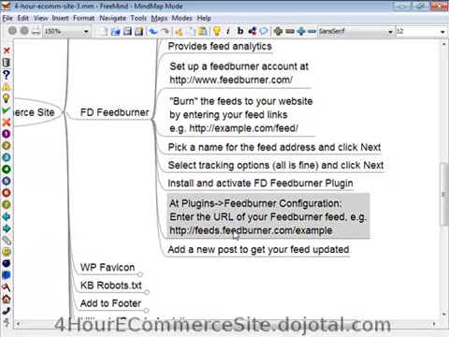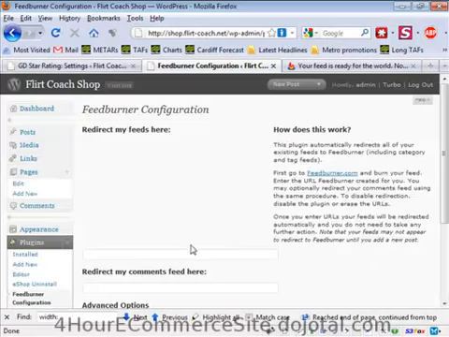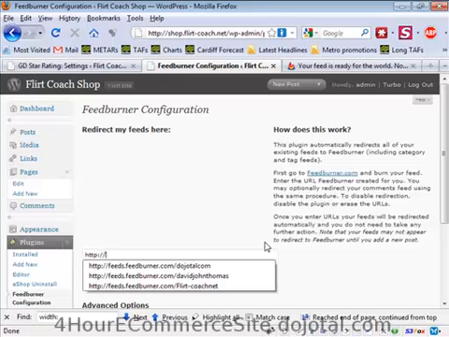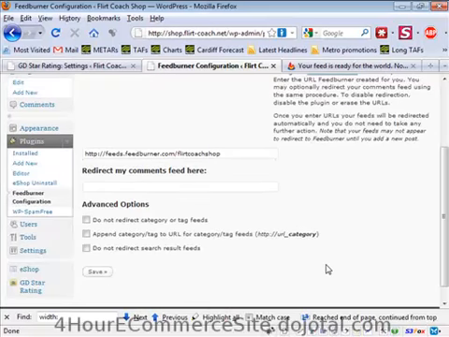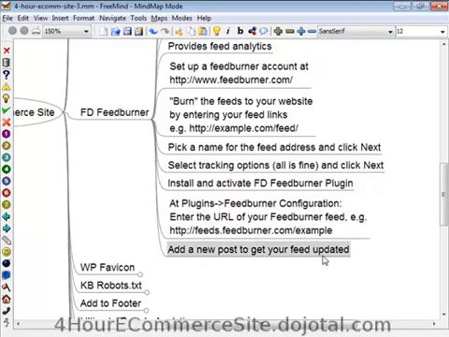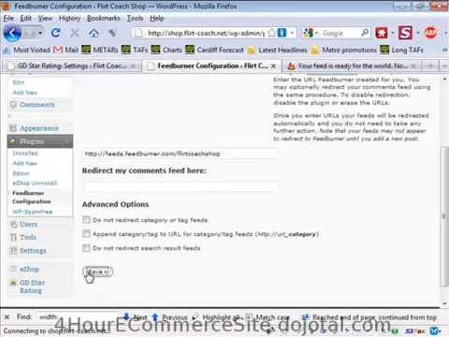But it needs to be feeds.feedburner.com / the name of the feed. So feeds.feedburner.com / FlirtCoach Shop was the name of it. And that is all I needed to do.